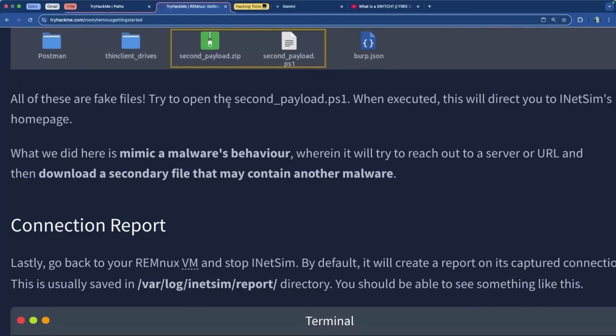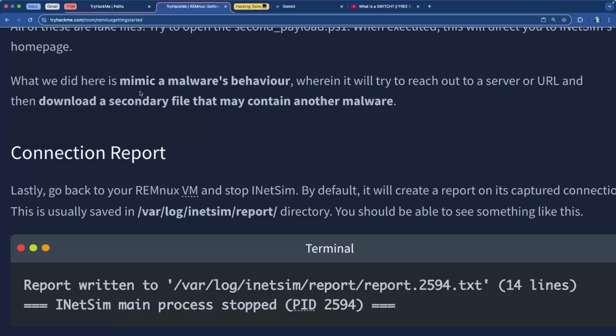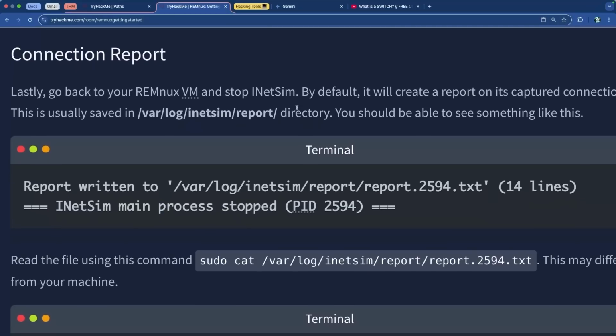So they're fake files. If you open the ps1 when we execute it, this will direct you to INetSim's homepage. What we did here is mimic a malware behavior wherein we try to reach out to a server or URL and then download a secondary file that may contain another malware.